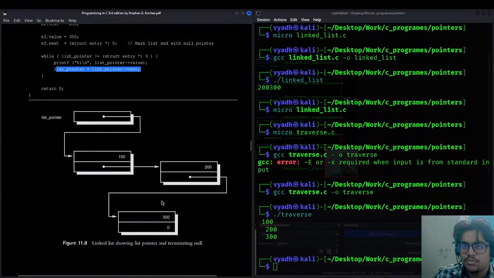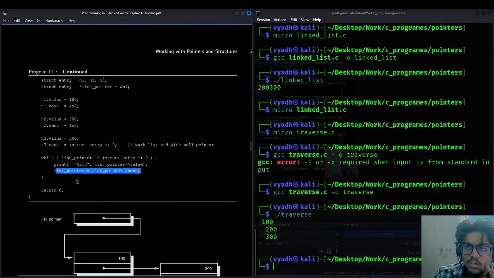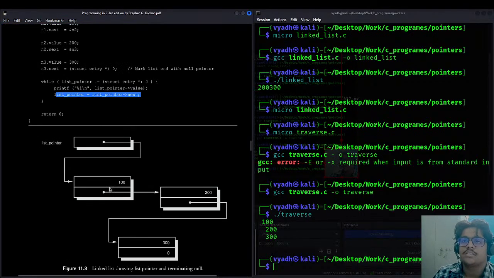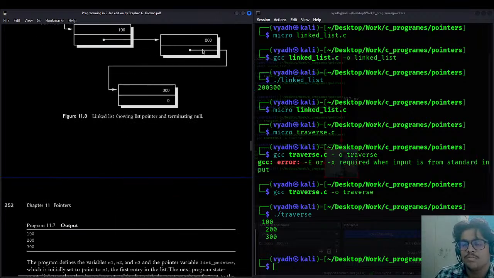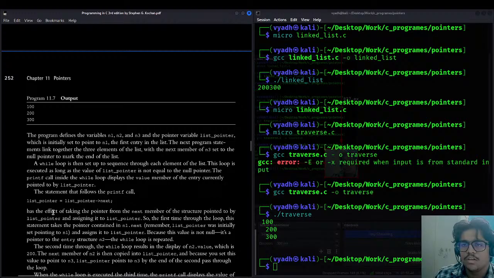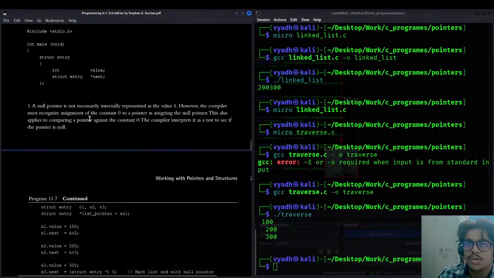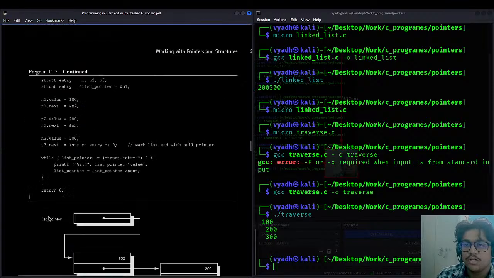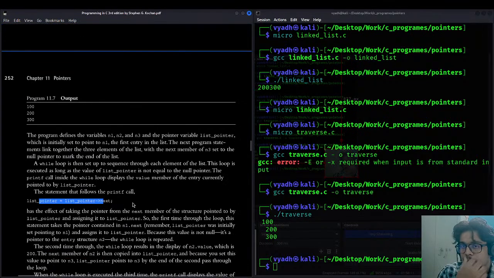This was the condition I need to see now. List pointer is equal to list, so we can say list is equal to list dot next. I think it is accessing the next, n2 or n3. Here it is: the statement that follows the printf call has the effect of taking the pointer from the next member of the structure pointed to by list pointer and assigning it to the list pointer. So it is fetching the next member and assigning it onward. If it is fetching from n1, it is assigning it to n2, then n2 to n3, n3 to n4. Running a chain, you can say.